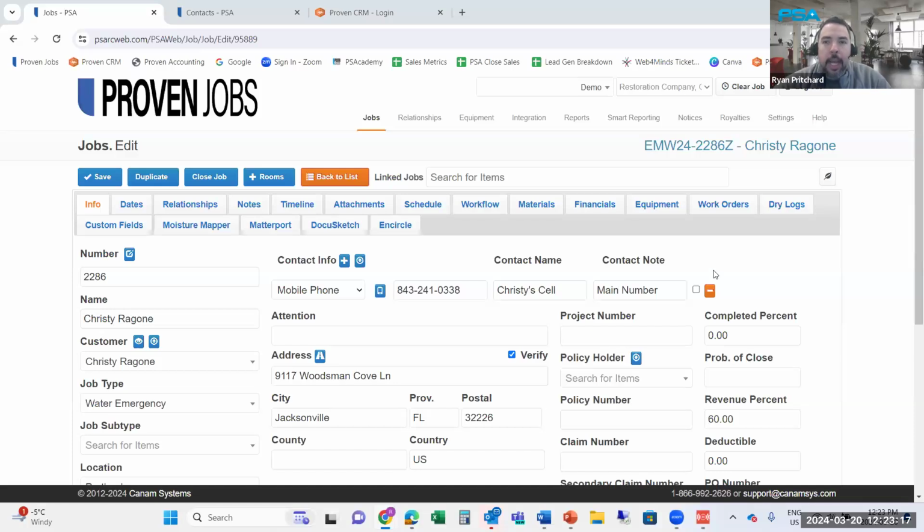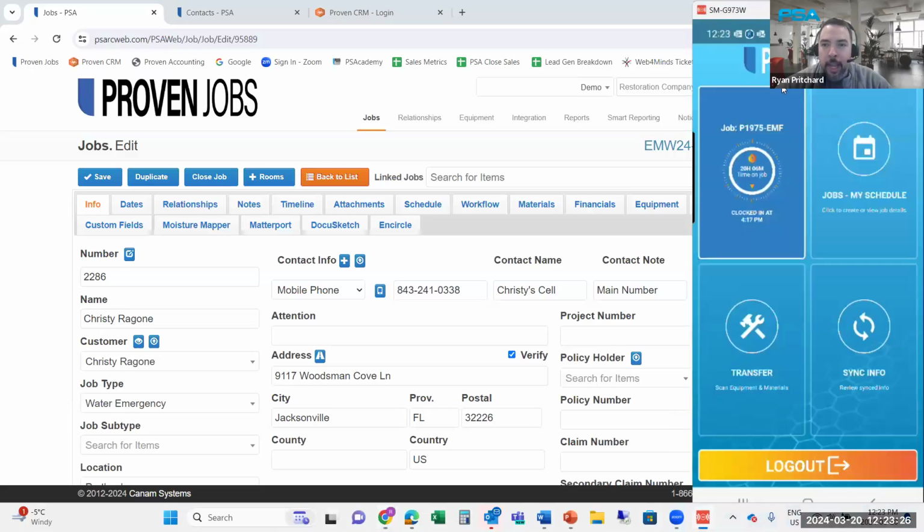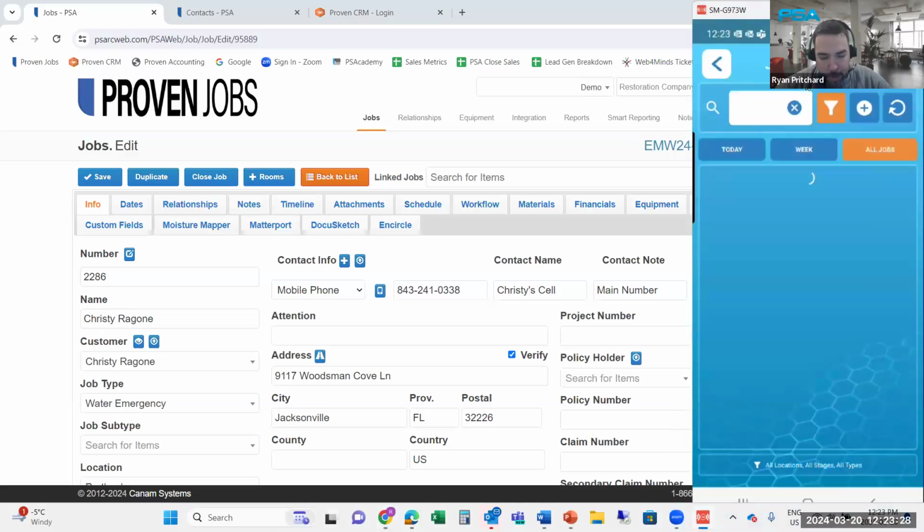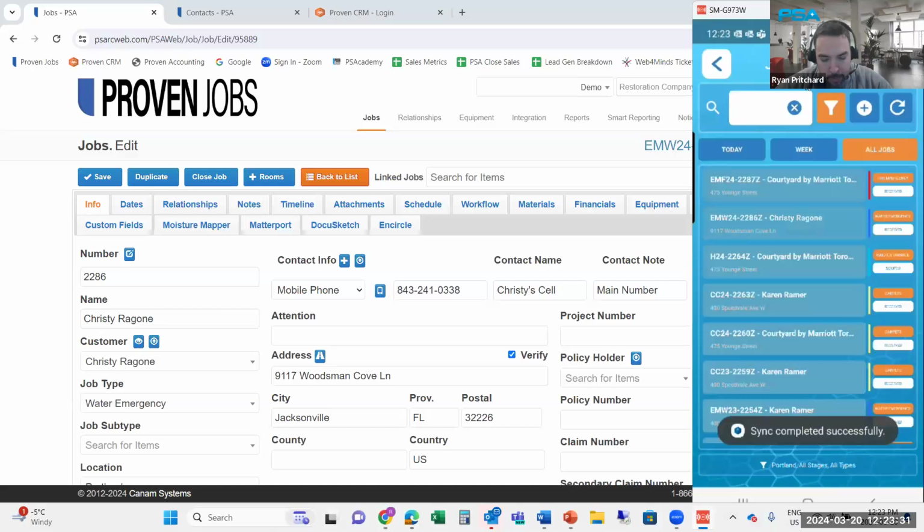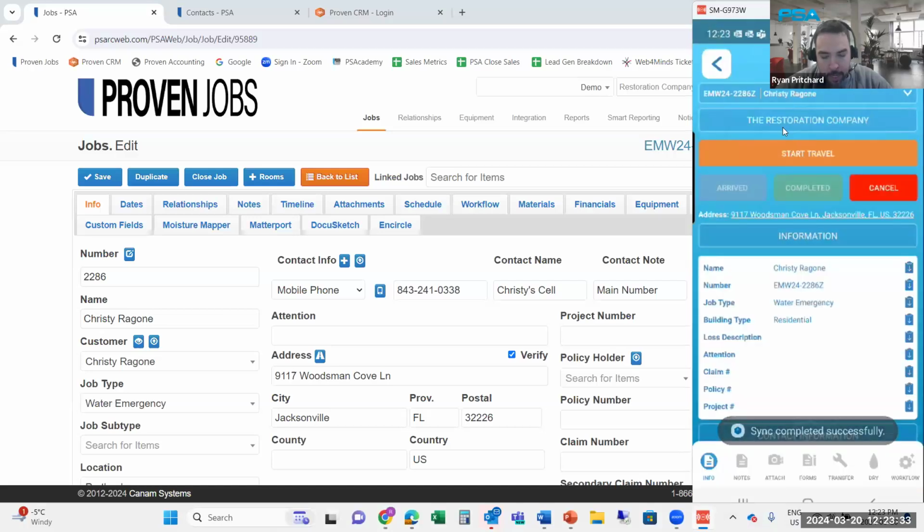Now, at this point in time, now that I have our job created, I should be able to come into my mobile app and send this over to our technician to take a look at. In here, I'm just going to pull up our job list. I'm going to grab our Christie job, and I'm going to come in here and hit Start Travel.